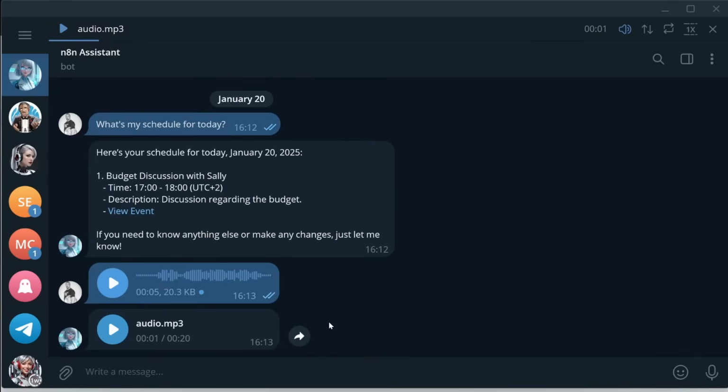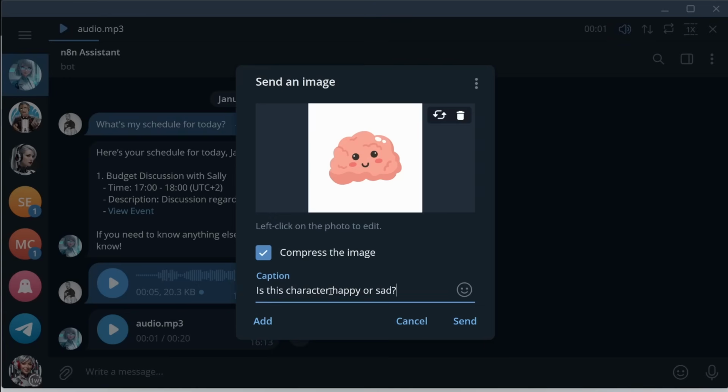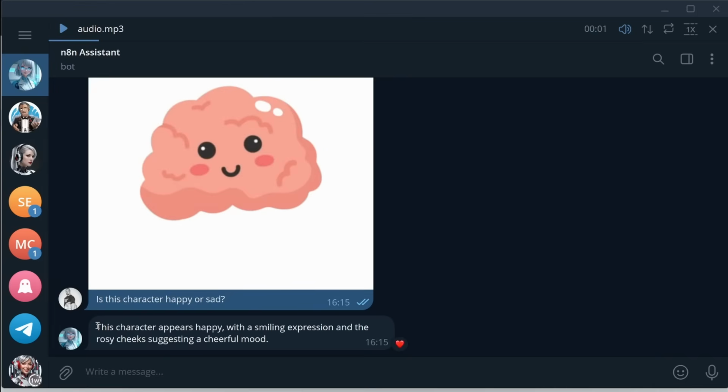Awesome. And by the way, you can change the voice as well. Our agent also has multimodal support, which means we can ask it to analyze images. So I'll simply upload an image and let's ask it, is this character happy or sad? And of course, our agent is correct in saying this character appears to be happy.